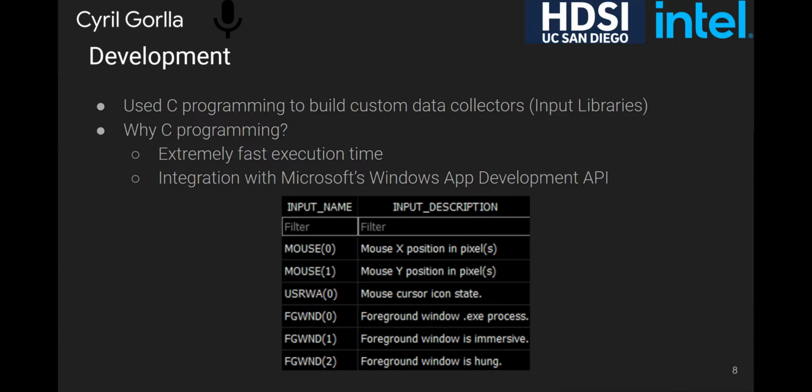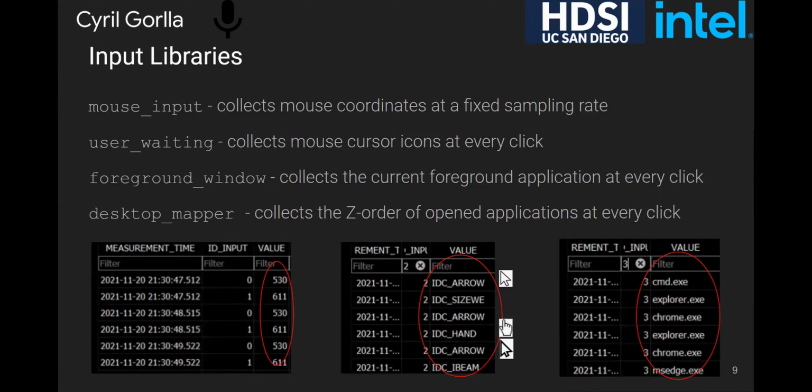So for a brief high-level overview of our input libraries, our first input library, the mouse input, collects the X and Y coordinates of the mouse at a fixed interval. Our second input library, user weighting, logs the current mouse icon at each user click. Some examples of mouse icons are the standard pointer arrow that you can see below, as well as the hand or the I-beam when you hover over text. Our third and fourth input libraries collected the foreground application, or the application with the foremost window, and the applications behind it in descending Z order.